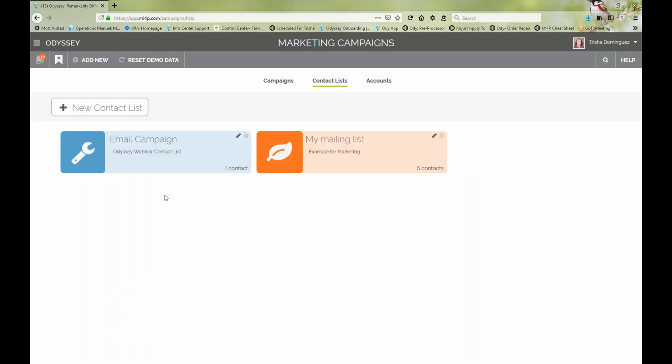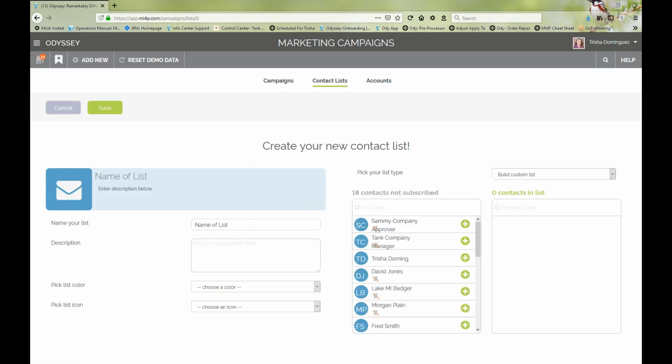What this does is give you the ability to create a new contact list of who you want the campaign to be sent out to, or you can edit an existing contact list that you may have created in the past. As you can see, I have two different contact lists that I've already created. I have one contact in this one, and five contacts in this other one called My Mailing List. I'm going to go through and create a new contact list. So you just select New Contact List. Right here, you can name the list.